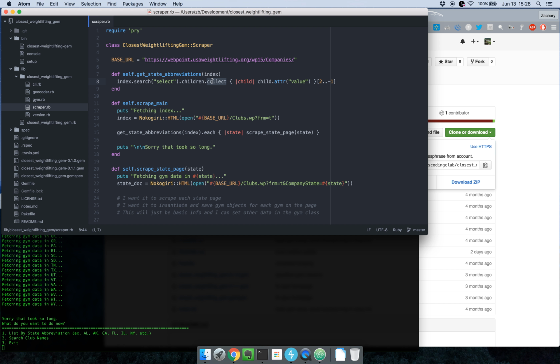So what it does is it collects them, so that means it's going to return an array of data from those child objects. So now that we go into this block here, for each child, what it's going to be doing is returning the attribute value. And in this case, it's going to be like a state abbreviation. For Florida, it's going to be FL, etc. So now that we have those state abbreviations, for each of those abbreviations we're going to scrape each state page. So there's the scrape state page method.